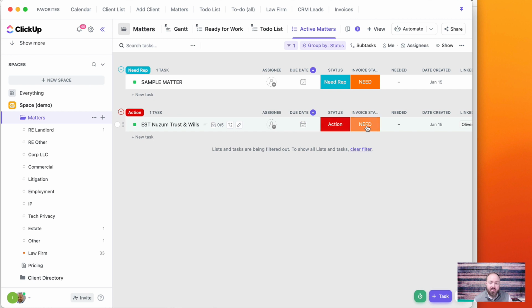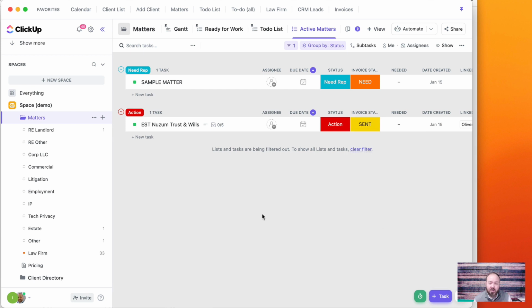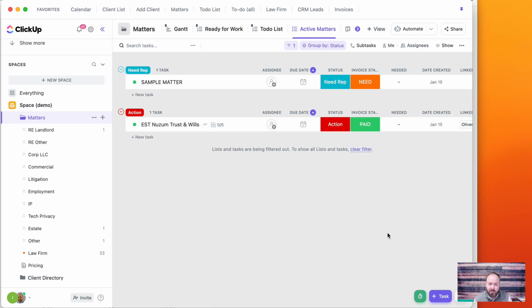Also too, I have this invoice state, and so in this case we need to send them an invoice. Let's just say we send them the invoice, okay, now yellow, and then, oh, they paid, all right, so then I can choose either paid or trust, and so let's just say they paid. Now that means we're ready to start working on it. And sometimes we start even without payment, but that's optional.